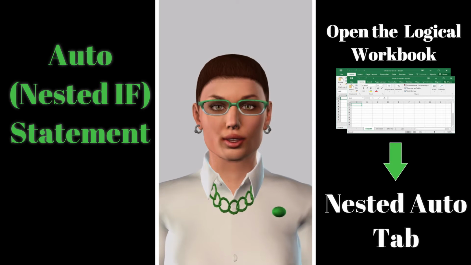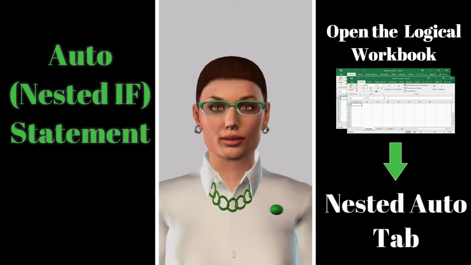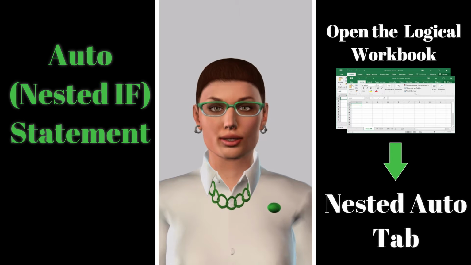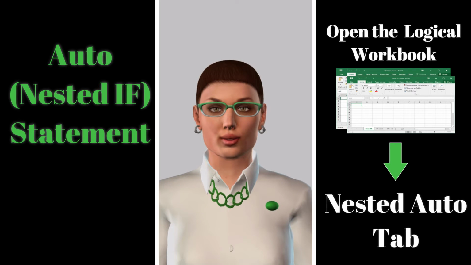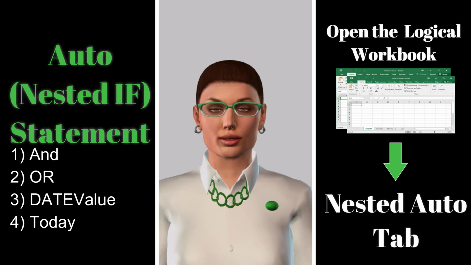You've done a great job throughout this series. The final video for this section will automate the nested lessons we reviewed. This lesson will cover the if statement coupled with the and or functions, the if statement coupled with the date value, and the if statement coupled with the today statement. Please open the logical workbook and go to the Nested Auto tab to follow along in the lesson.